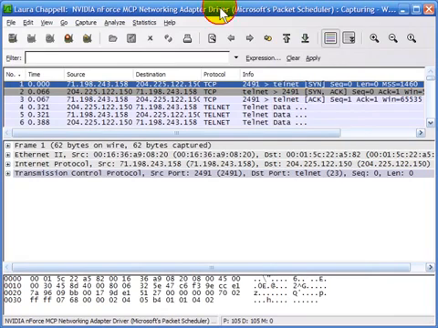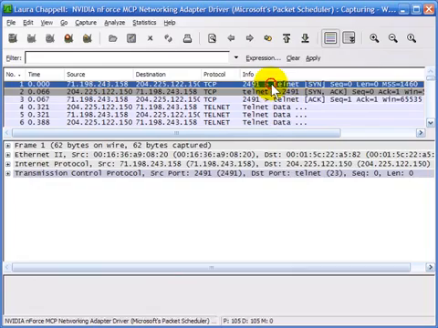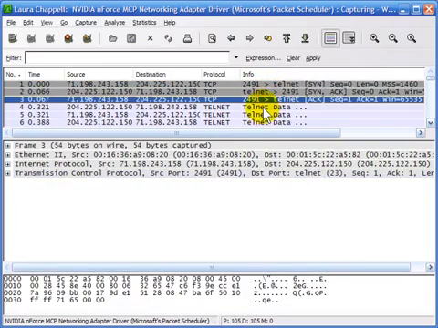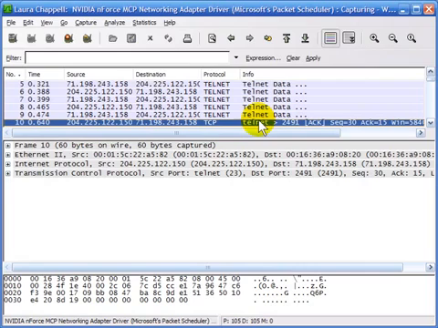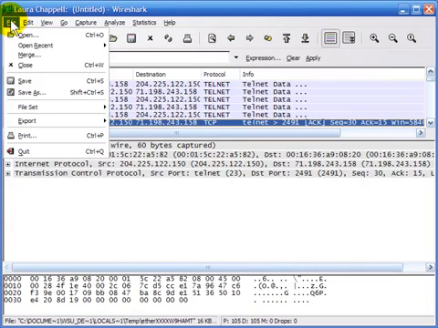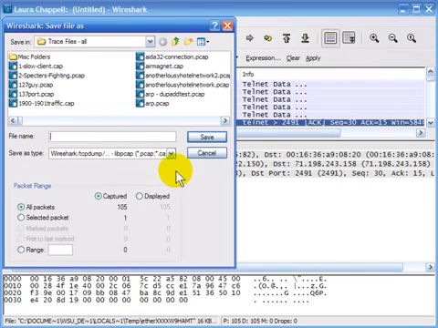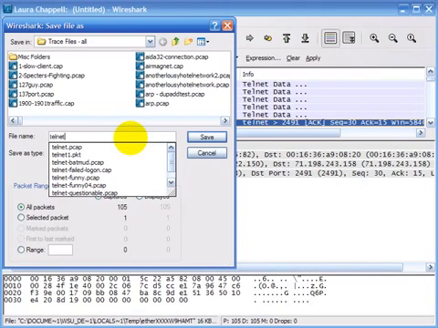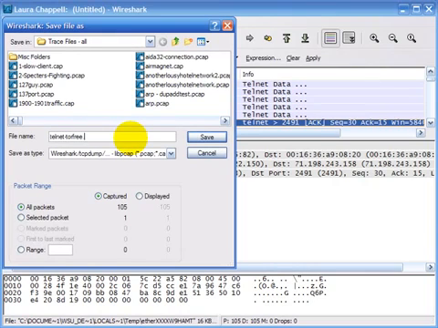So now I want to see the traffic that generated. Here we can see there's the handshake process. Everything looks good, and there's my telnet data. Now I'm going to stop capturing and I'll save this trace. And I'm going to save it with the name of telnet tour free PCAP.